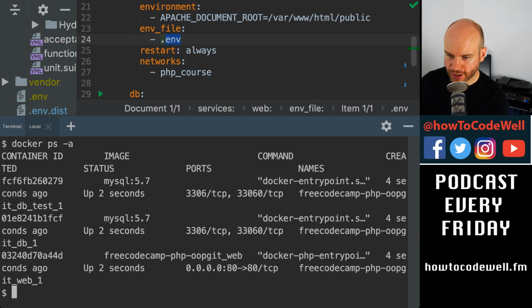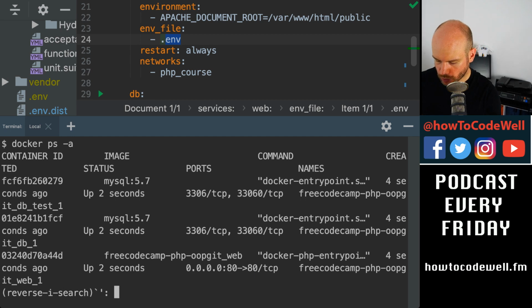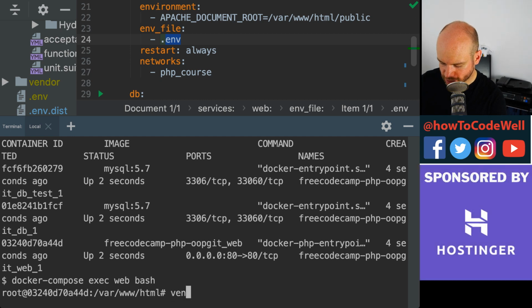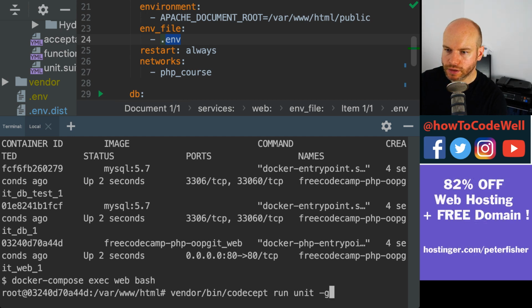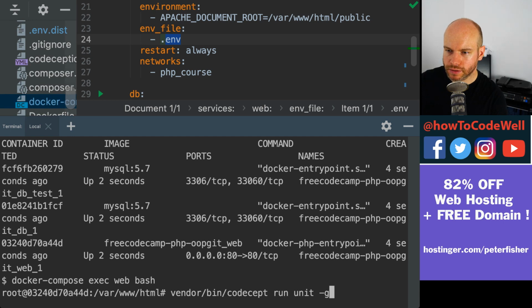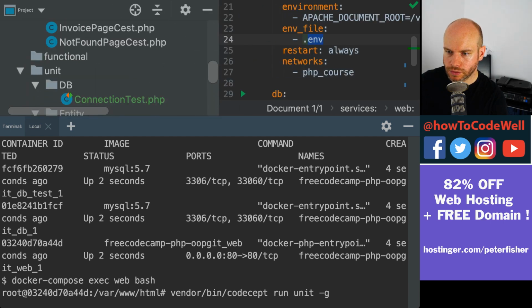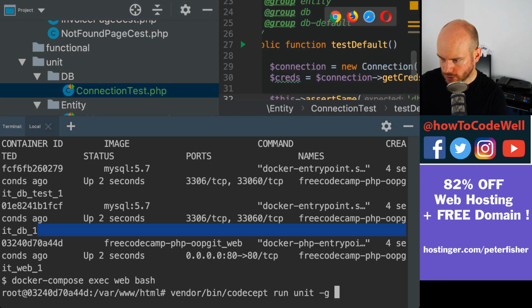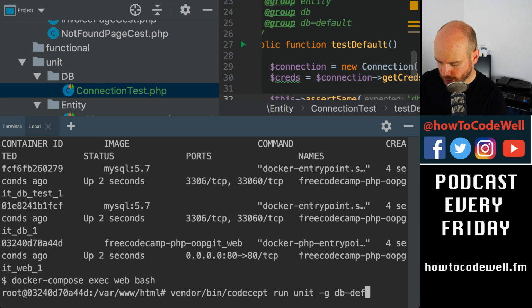Docker ps -a. They are both up. Let's do web. Okay, let's now do a... Because I've taken the container down, I don't have the history. Bin code sep, and then this is run. Let's do unit. Let's make sure that that has actually come through. What was the test name? Do connection test. Test was db default.